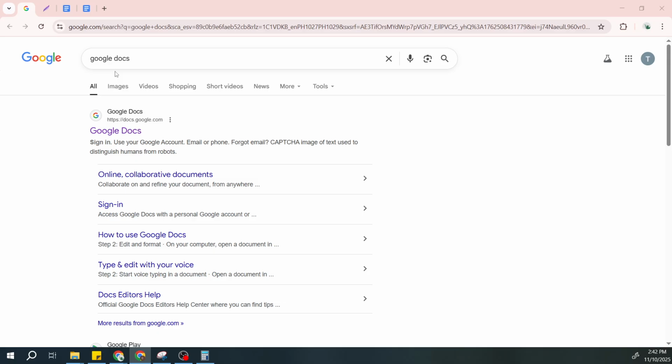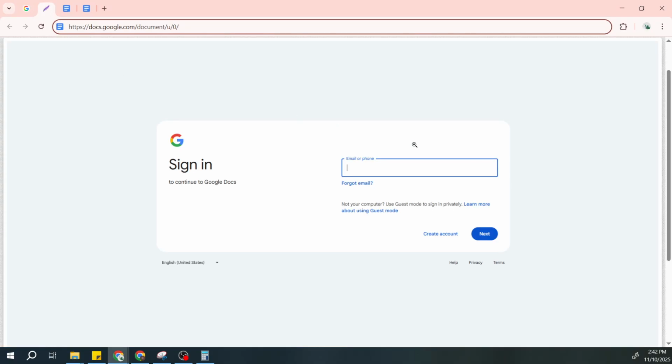First, you'll want to open your preferred web browser and head over to Google Docs. You can do this by typing Google Docs into your search engine or navigating directly to docs.google.com. Once there, you'll see a variety of options if you're logged in, or you'll need to log into your Google account. Simply enter your credentials and you're good to go.